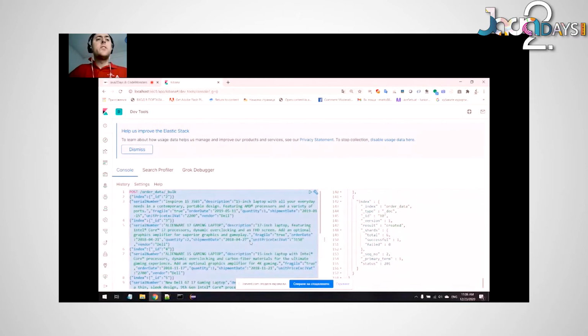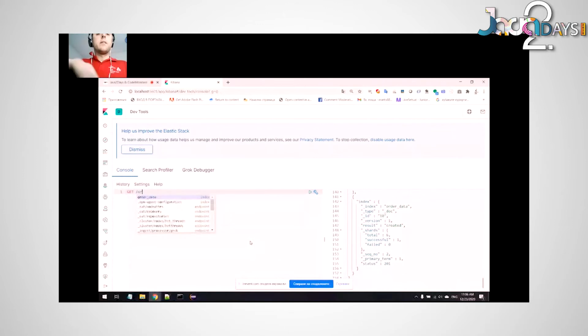Now, having inserted a number of records in that index, I can query it from Kibana, of course. I can say, for example, GET order data search, and perform any search request I would like to perform. The simplest request I can do is a match all query that just gives me all documents in the index.